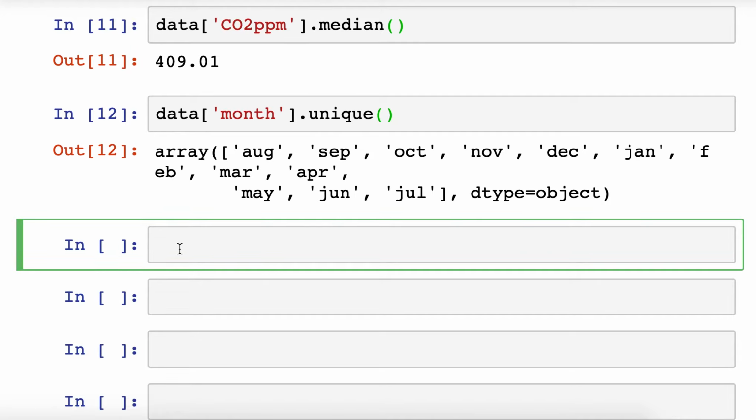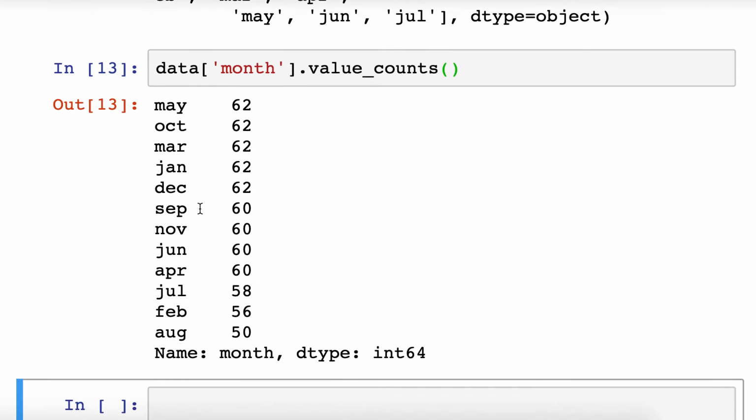Maybe we want to know how many of each of the different levels of a categorical variable there are. And so to do that, we select our column, and then we use the function value_counts. And there you go. You can see how many values we have for each of the different months.